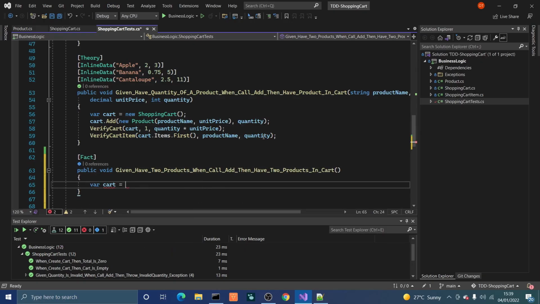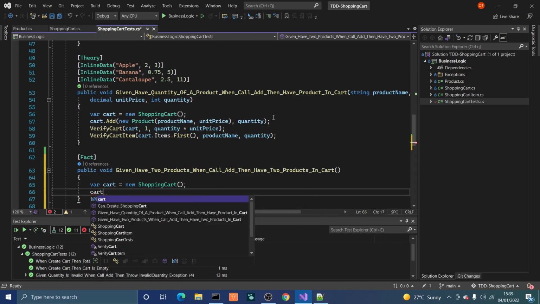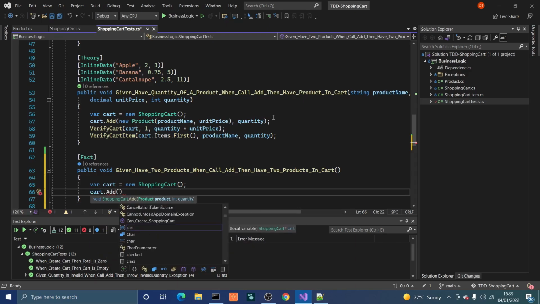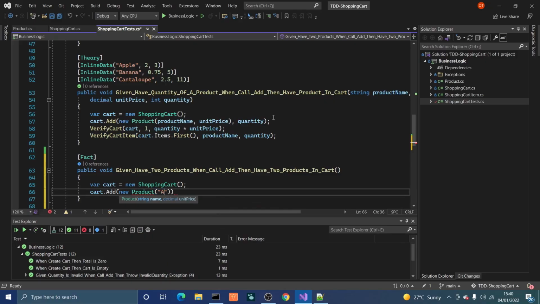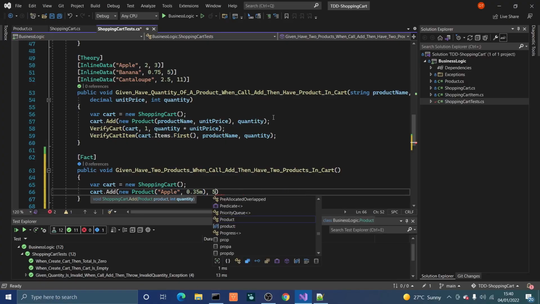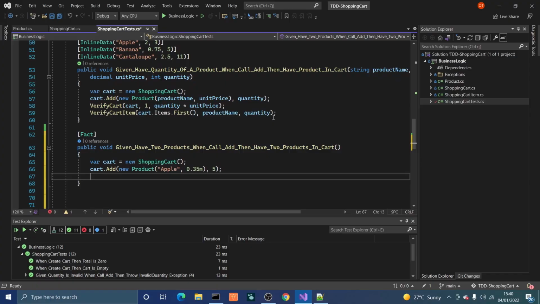Var cart is equal to new ShoppingCart. And let's add something into our cart. So cart.Add, and we'll add a first product, say new Product, just as before. Let's make that apples and 35 cents, and let's add 5 of them. Alright, let's add something else as well, say bananas, and they were 75 cents. And let's add 8 of them.